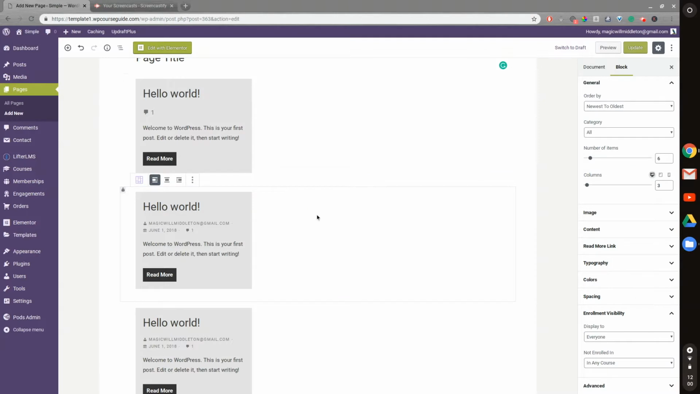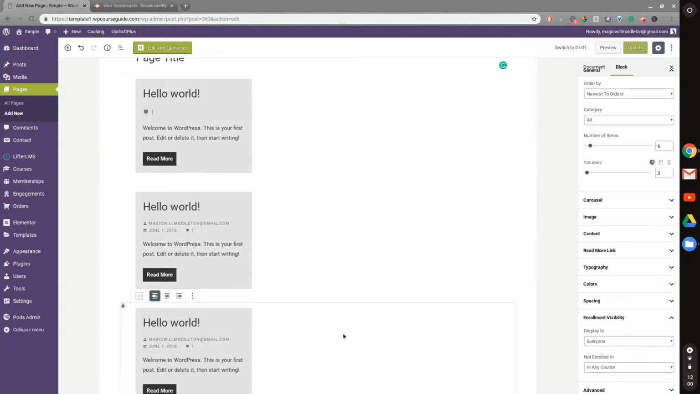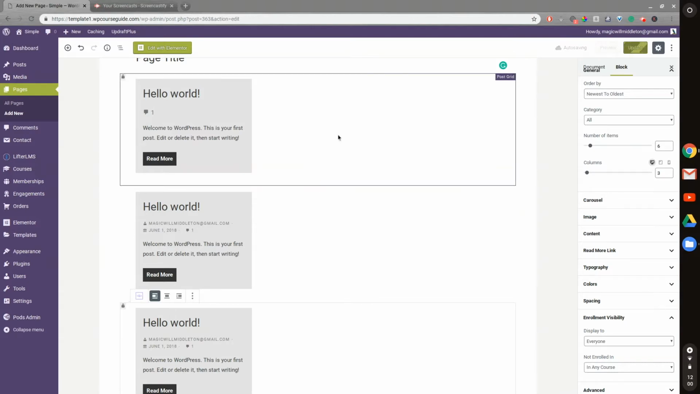And a lot of these options are reflected in these other options with the masonry and the carousel, but there are just a couple different ways to display the same blog posts. So yeah, that's pretty much it for this video.